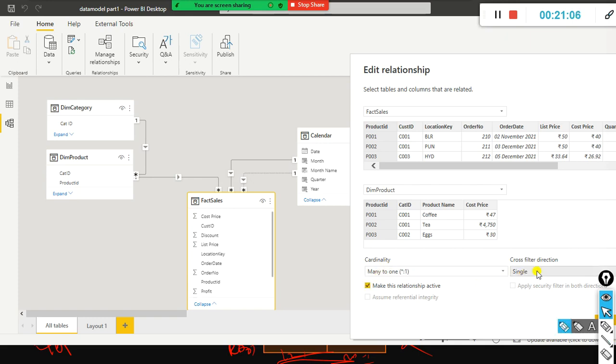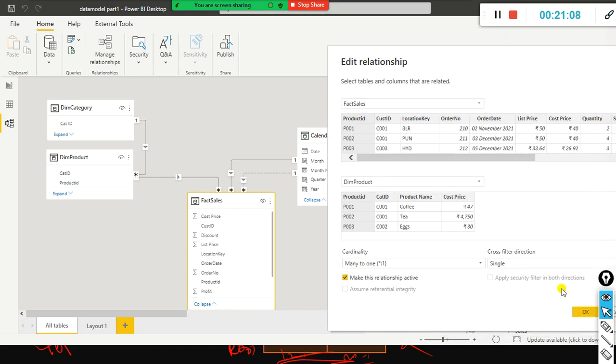And then if you look at this one here on the right side, the cross filter direction is single. What is the direction here? What does this arrow indicate? This arrow indicates in which direction the filter occurs.